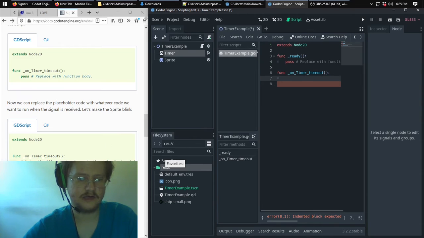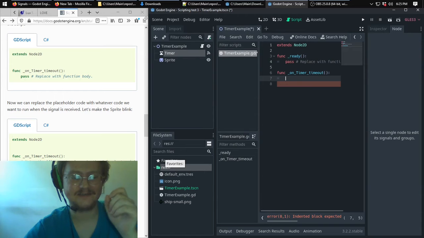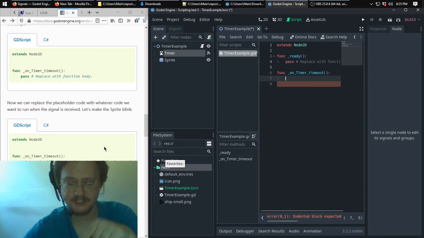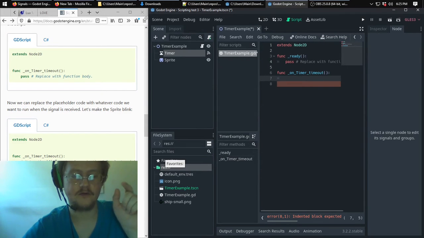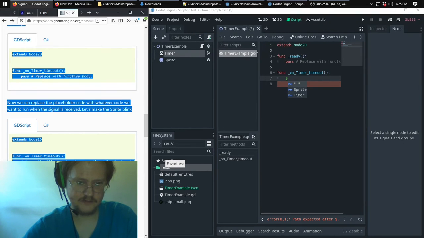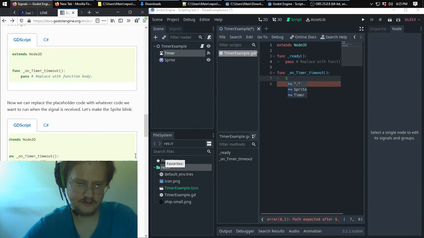Yes, and we're going to do $Sprite.visible equals exclamation point $Sprite.visible. It is a mouthful. What that means, the $ sign is a way of doing get_node() of whatever comes after it. So it's a get_node in quotes of whatever comes after it.